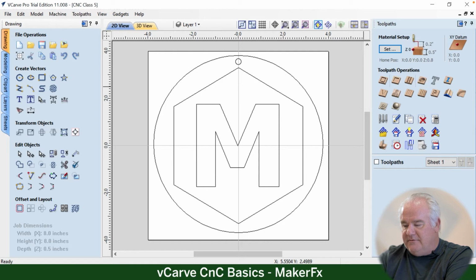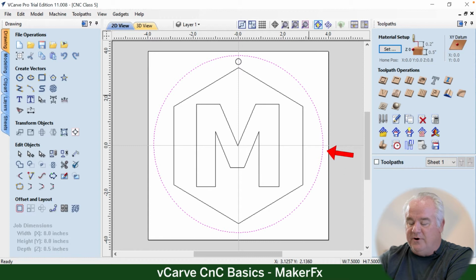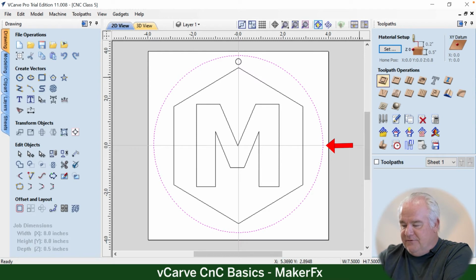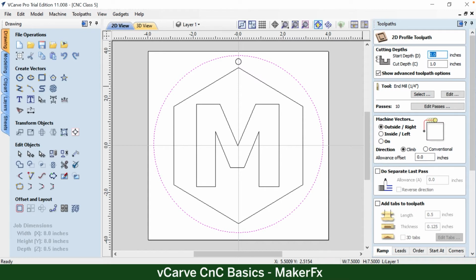And over on the right hand side are the different toolpath operations. So this is where we're going to do profile, pocket, and drilling. What you want to do is select the one or more vectors. So we're going to select the outside profile, the outside vector. We're going to click on profile, and now we get a whole bunch of options. This can be a little bit intimidating at first, but in the end, you'll get the hang of it.